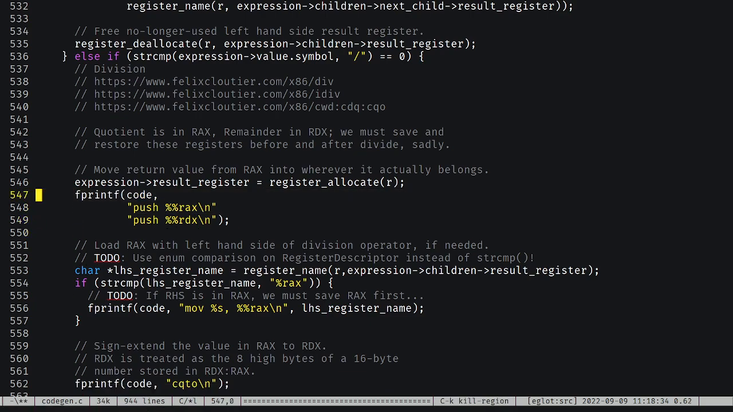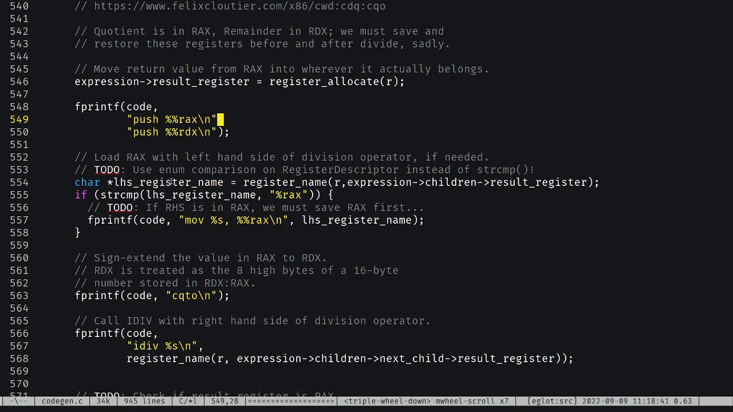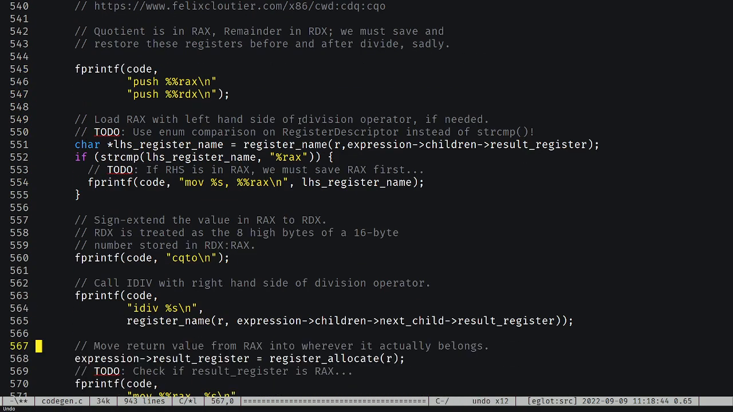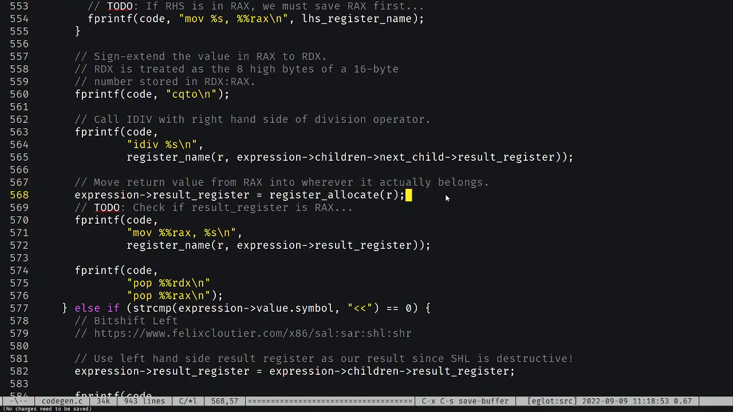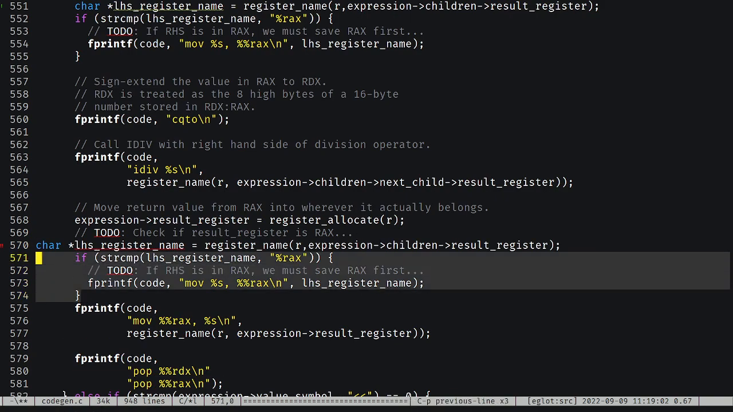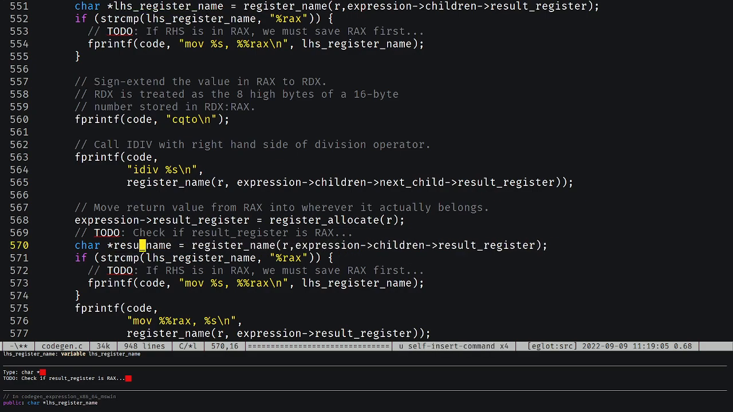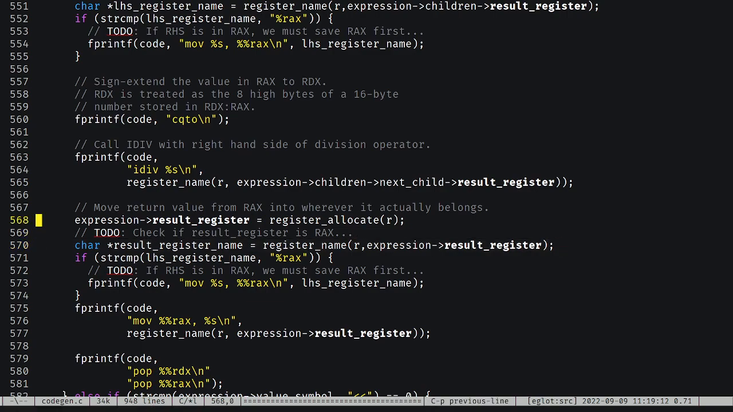So we only need to push RAX in the case that our answer isn't RAX. Here, we're not going to do that yet. That's going to be a complicated one. We'll put it as a to-do. Yep. So when we register allocate down here, we should also do that same thing, okay? And we're going to say that result register name is equal to expression result register. This thing. Just make sure, copy and paste.